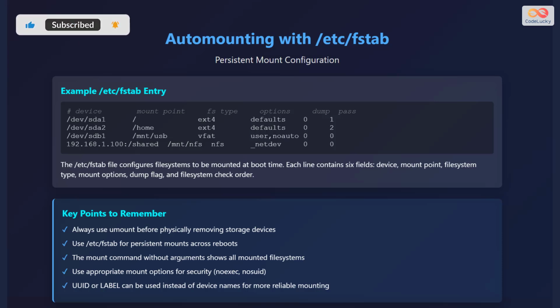Always use umount before physically removing storage devices. Use /etc/fstab for persistent mounts across reboots. The mount command without arguments shows all mounted file systems. Use appropriate mount options for security such as noexec and nosuid. Universally unique identifier or label can be used instead of device names for more reliable mounting.